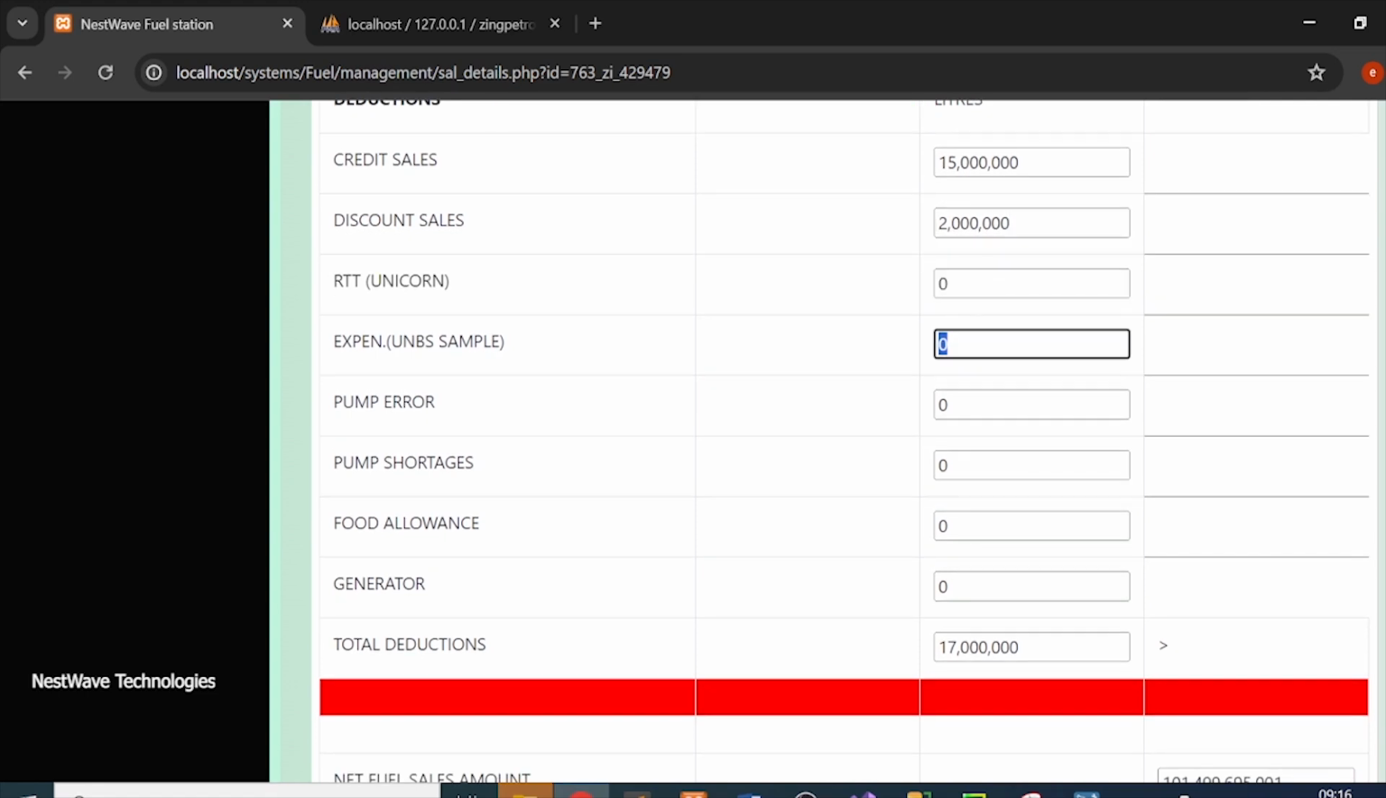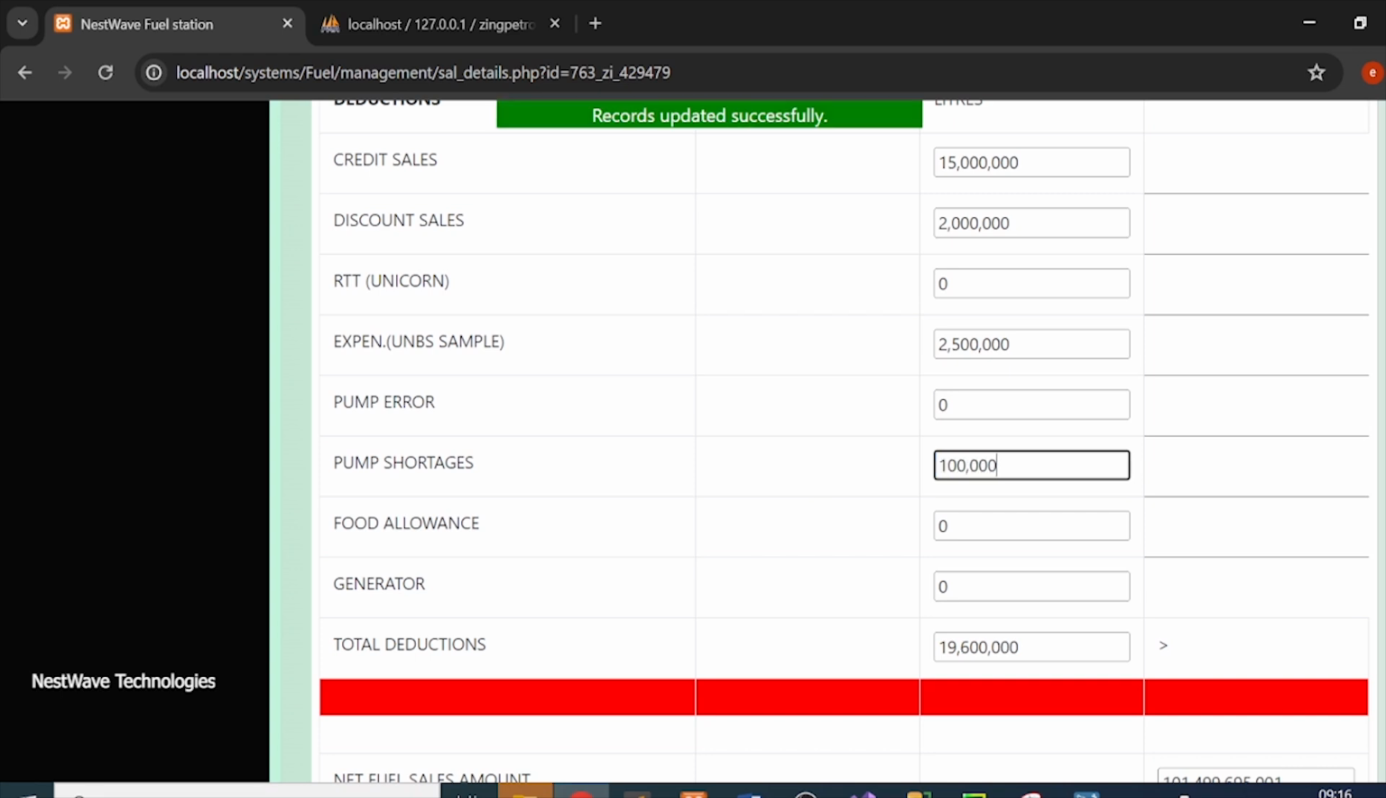RTT expenses, they took a sample of 50 liters. 50 liters, maybe they are worth 250 million. Let me just give that. Pump errors, I made a pump error of, okay, I didn't have any pump error. Pump shortage, maybe my trusted worker made the pump shortage worth 1 million. I'll put it here.